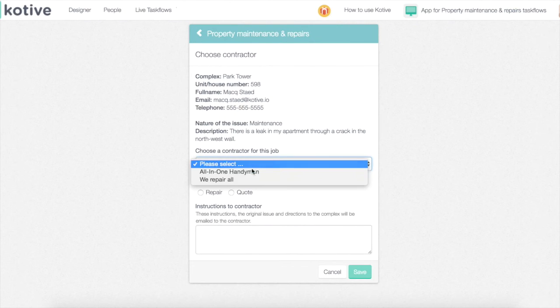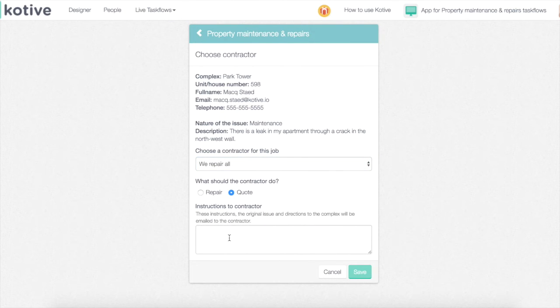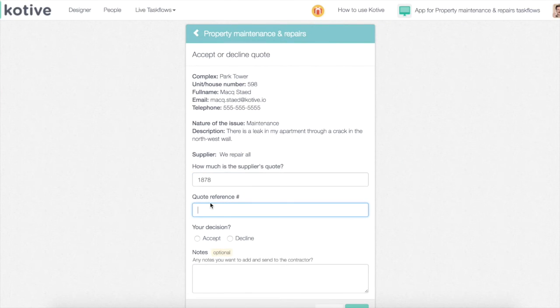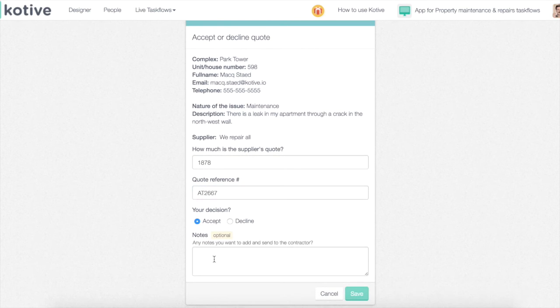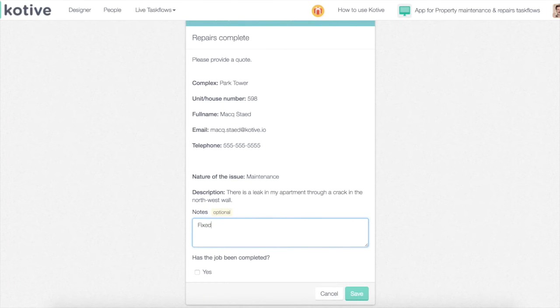The managing agent can request a quote, and the contractor will receive an email with a request for a quote. After receiving the quote, the managing agent can decide to accept or decline the quote. If the quote is accepted, the contractor will be notified to go ahead with the job and will fill in a form once the work is finished, after which the managing agent, trustees, and resident will be notified by email about the completed job, and the task flow will be finished.